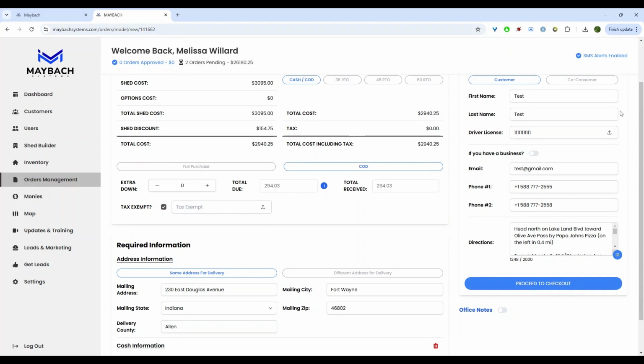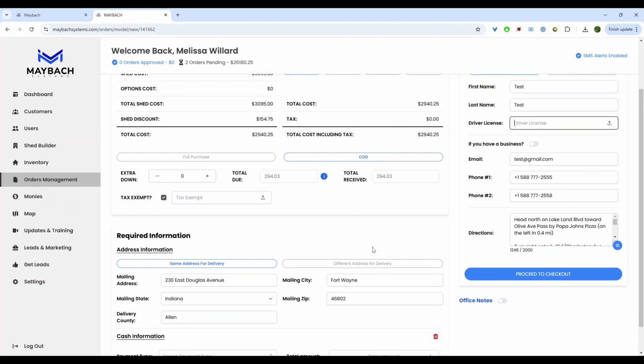If you forget anything necessary, pay attention to the pop-ups that occur on the top right. For example, if it requires a driver's license, then that's going to pop up on the right if you forgot to put it in. Of course, we move this back to a cash order, so it doesn't require it anymore.